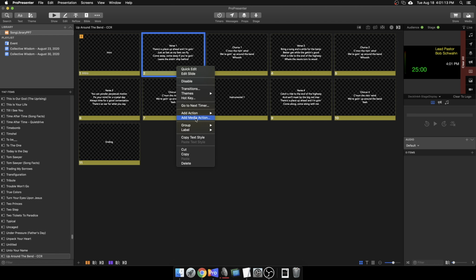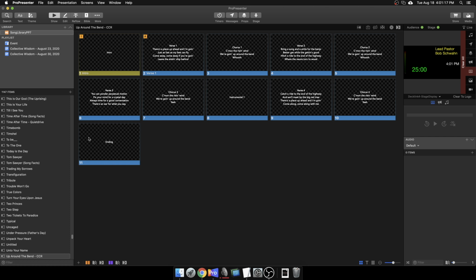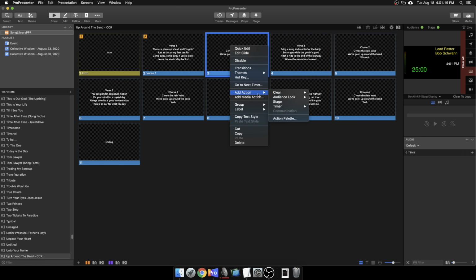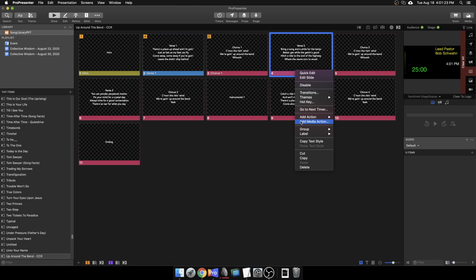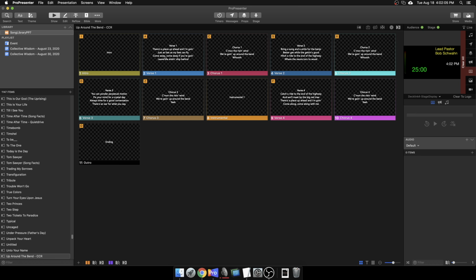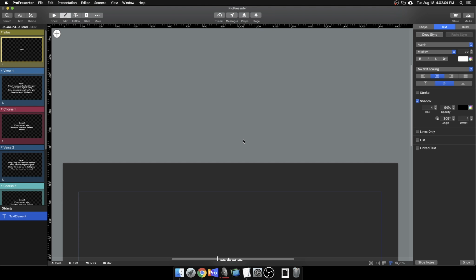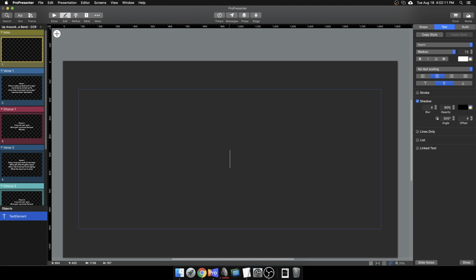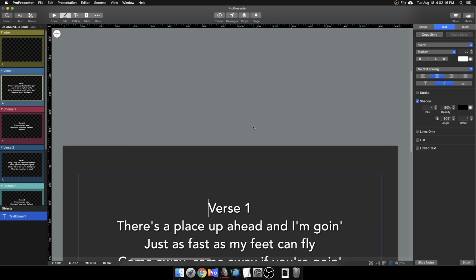But then this next one, I'm going to do group verse 1, which then makes this slide and all the subsequent slides verse 1. This next one is chorus 1, and then verse 2, and so on and so forth. All right, so now that we've labeled all of those, I can go back into edit and just remove the text about what these slides are so that it's just the lyrics.